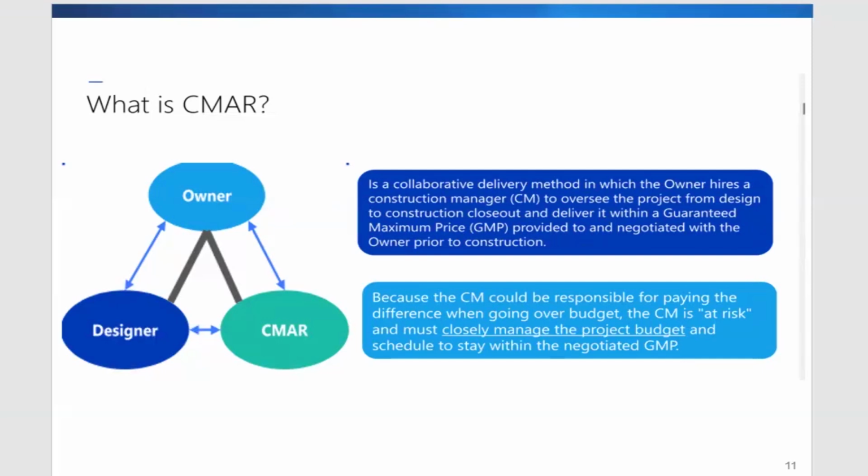And for this approach, the owner forces the designer and the CMAR contractor to work together. So it's like a form of an arranged marriage. Although there's no contractual relationship between the designer and the contractor, the owner expects them to work together to go through the design process and then come up with what we call the guaranteed maximum price, GMP. And once the GMP is developed, that is what will be negotiated on as the construction price, and then we proceed with it.